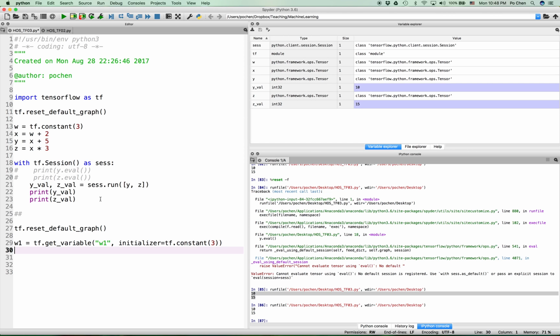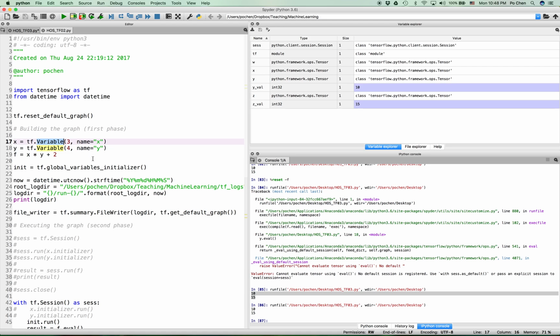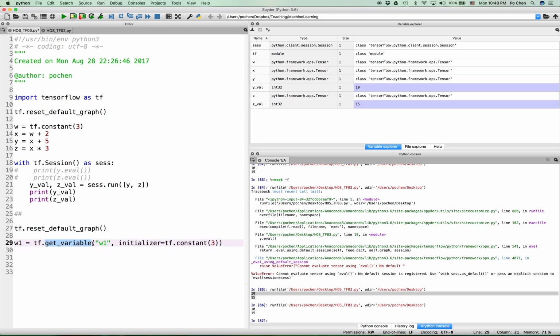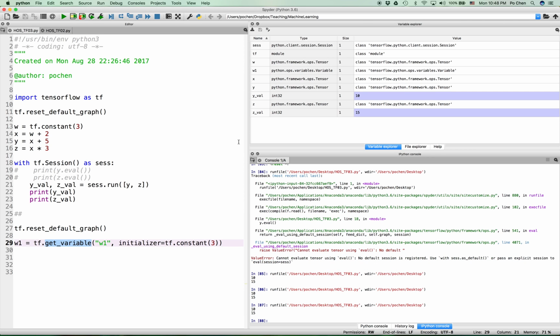Of the two different ways of creating variables, one is the getVariable method, the other is the variable constructor. The recommended way is actually to use the getVariable function, and we will gradually understand the reasons in future videos. If we run this code, we can see that w1 has a type of variable. It's not a tensor anymore. It's actually a variable now.